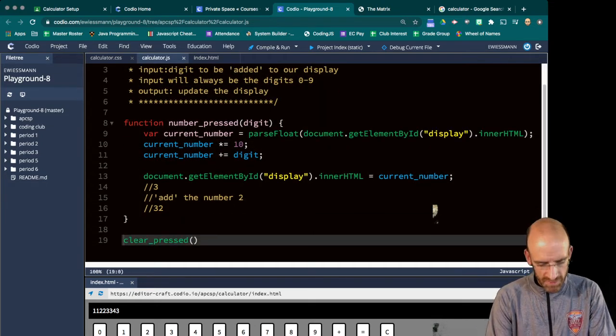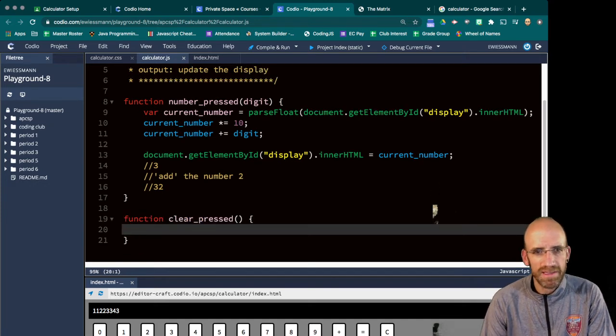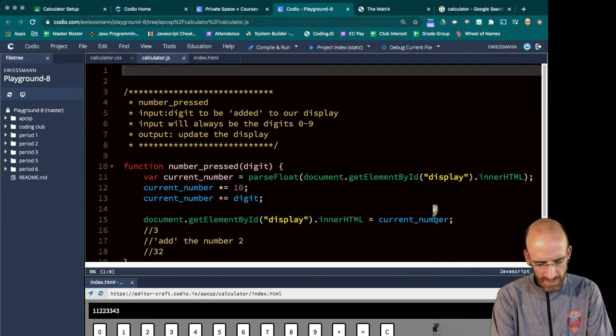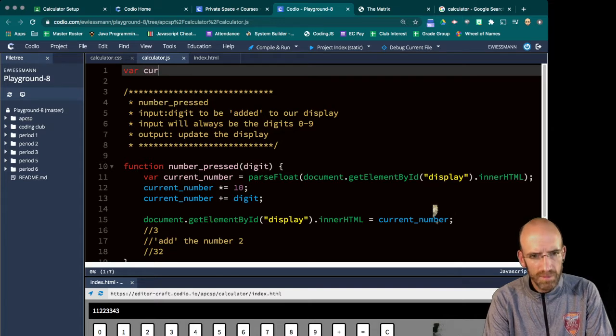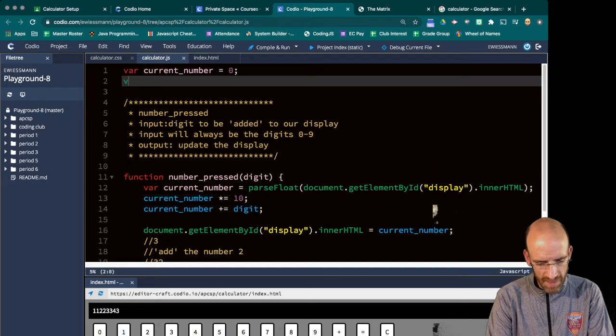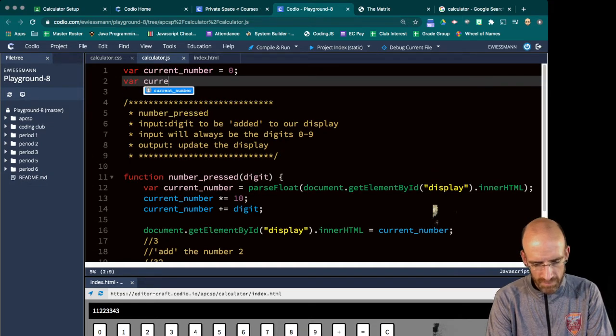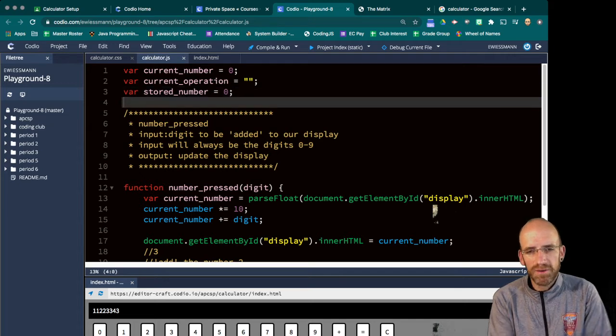Something that I would like us to change here before we do too much is I would like to start keeping track of our numbers in our JavaScript. So I'm going to say var current number equals 0. I'm going to say var current operation equals nothing, and I'm going to say var stored number equals 0.